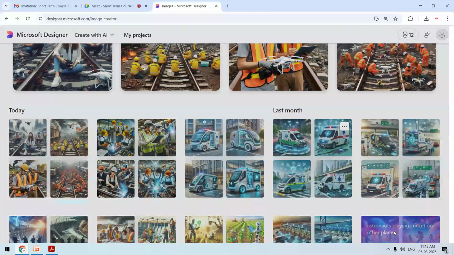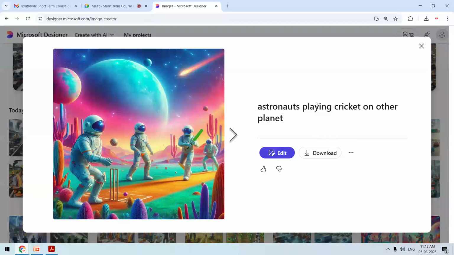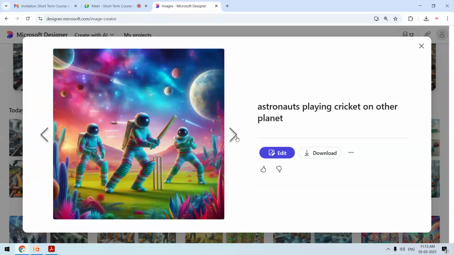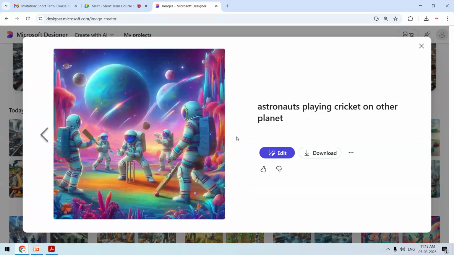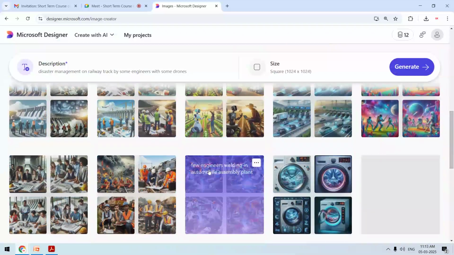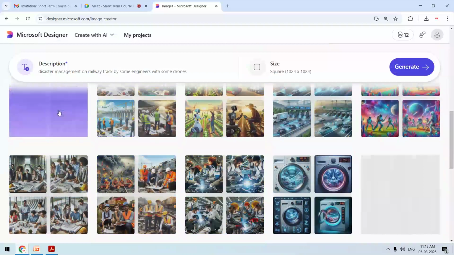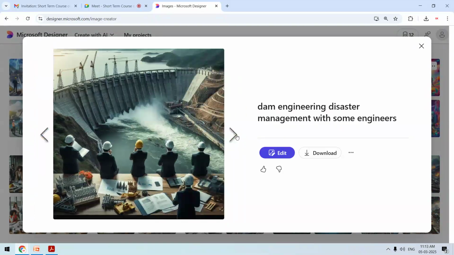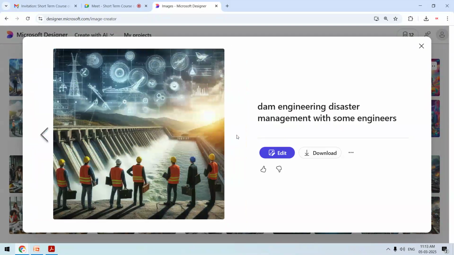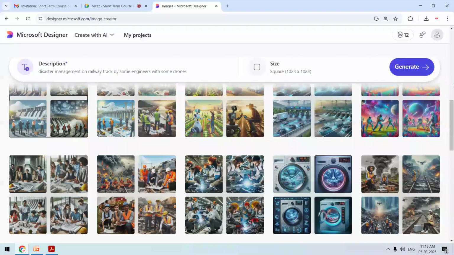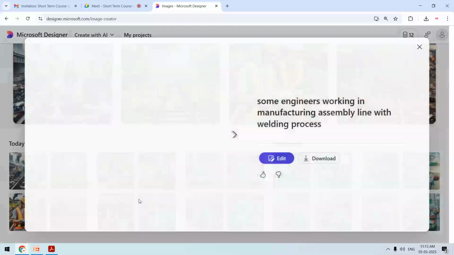And even hypothetical scenarios can be generated. For example, astronauts playing cricket on another planet. Whether something is possible or not, whether some particular task is possible or not, it will generate. Even hypothetical scenarios can be generated. Or whether you want to show some dam engineering process, for example dam engineering, disaster management. So in every image the dam is there, disaster management is there, engineers are there. And these faces, these persons do not exist anywhere in this world.